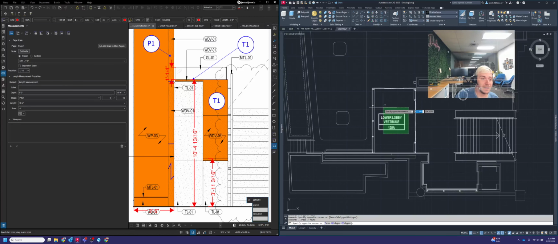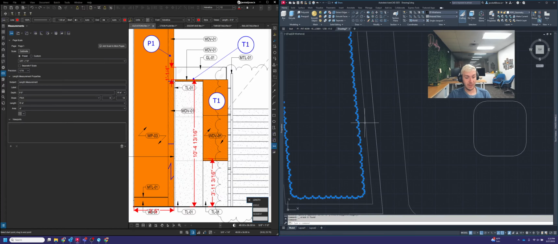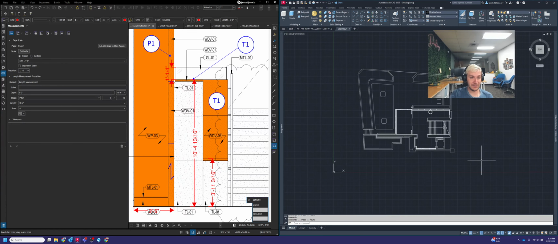So anyway, now that I've got this cleaned up, I'm going to take all of these lines. Oh, forgot that cloud. Sorry. I'm going to take all of these lines now and put them on the layer 0. As you can see, they're kind of all over the place on all these different layers. We don't really want that.